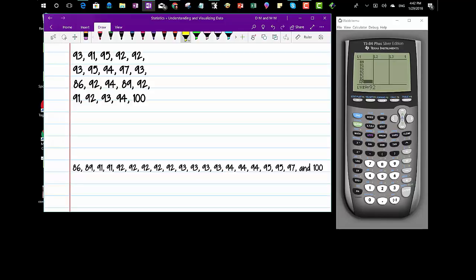So if I look here, I see that 91 occurs twice. Let's see. I see that 92 occurs 5 times. I see 93 occurs 4 times. 94 occurs 3 times. 95 occurs twice. And the rest of the data values only occur once.